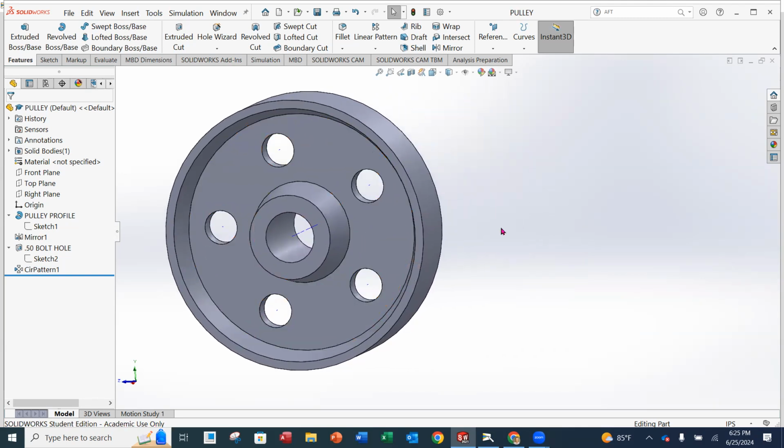And this is going to be our first practice problem. So if you wanted to take your screenshot here, this is exactly what we want. And make sure that you have your pulley profile and the 1/2-inch bolt hole sketches expanded out so that I can see those. And then this is going to be your first module 3 practice problem. There's 2 of them. So we'll do another one the next time we're together.